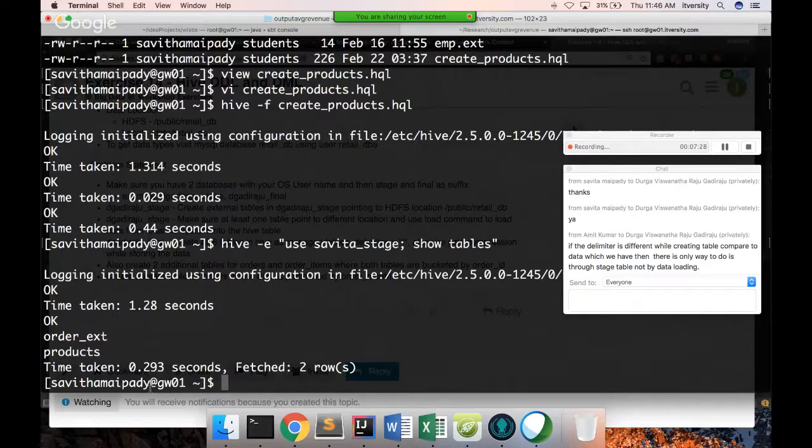So I have resolved Savita's issue. Savita was trying to run .hql and it was creating the table in the default database, and I hope you understood the solution for it. Now Amit is asking if the delimiter is different while creating the table compared to the data which we have, then the only way to do it is through a stage table, not by data loading.